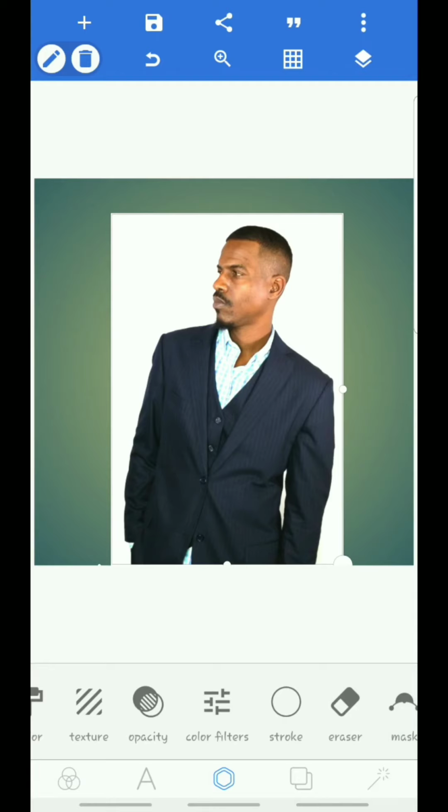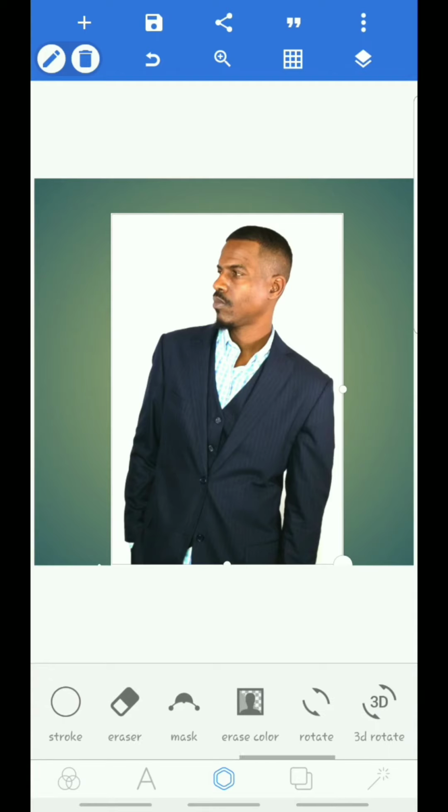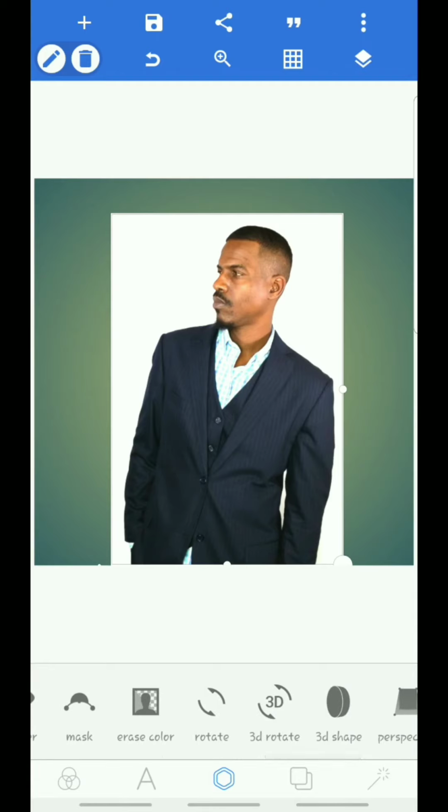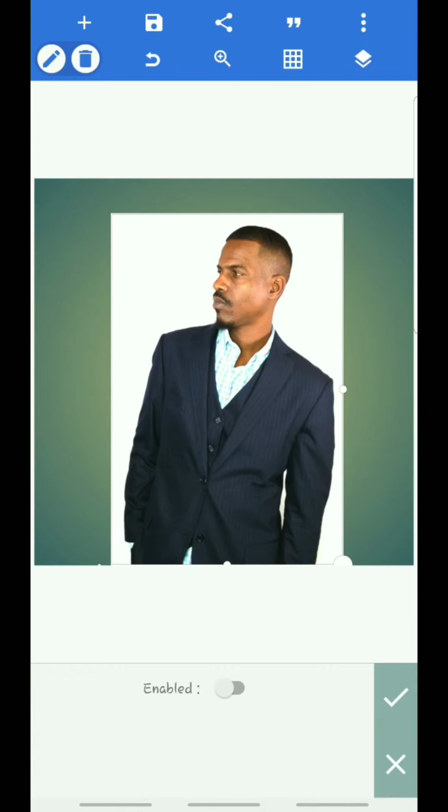So now what I'm gonna do is scroll over to where it says erase color. And I'm gonna click erase color. And what it's gonna do now is take out all of the white. But you're gonna notice that when it takes out the white in the background, it's also gonna take out some of the white in my shirt. It may also take out some of the lighter colors in my face, because the light that I'm using is casting light on my face as well.